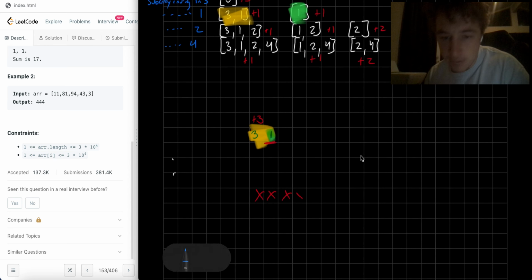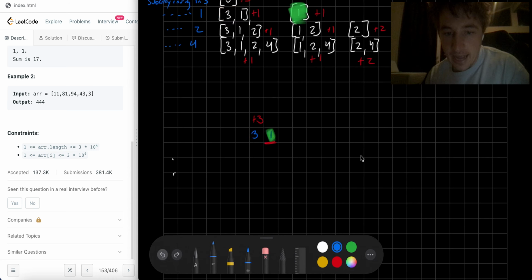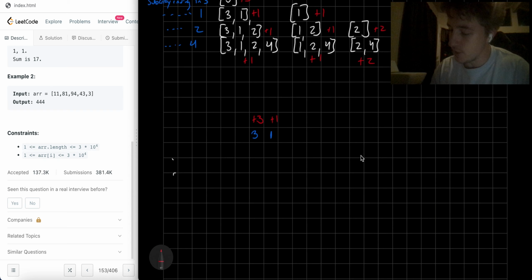When I do this problem and I add 1, I can consider 1 by itself as a subarray, and that's going to give me plus 1 point when I just consider 1. And then when I consider 1 and 3, I'm going to get another 1, because 1 is the minimum of the subarray 1 and 3.